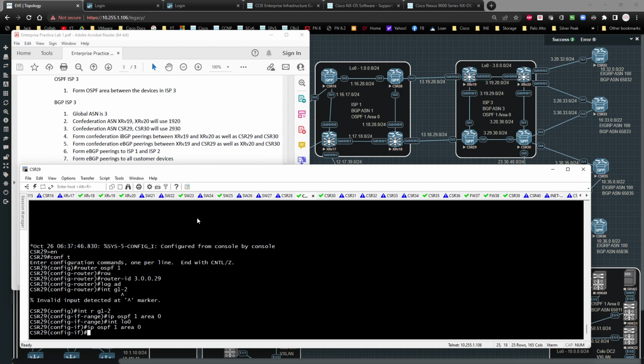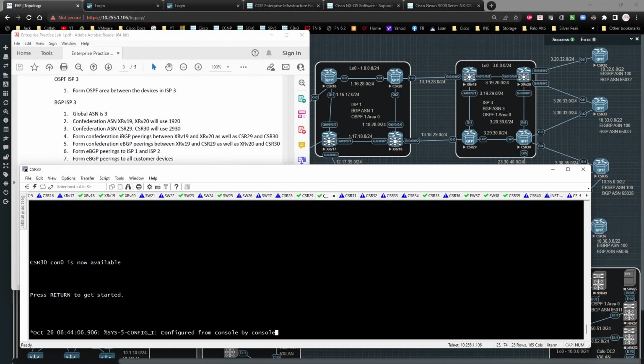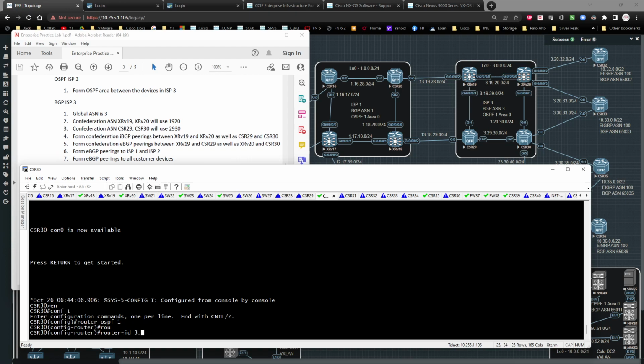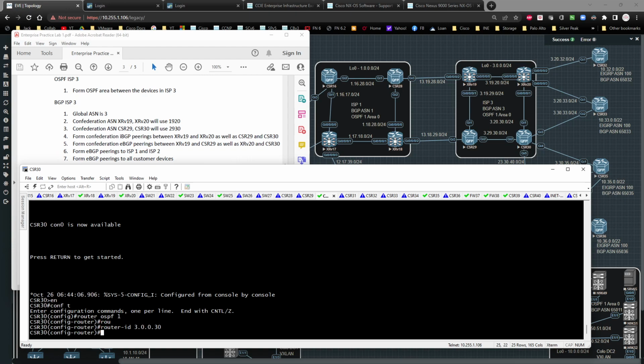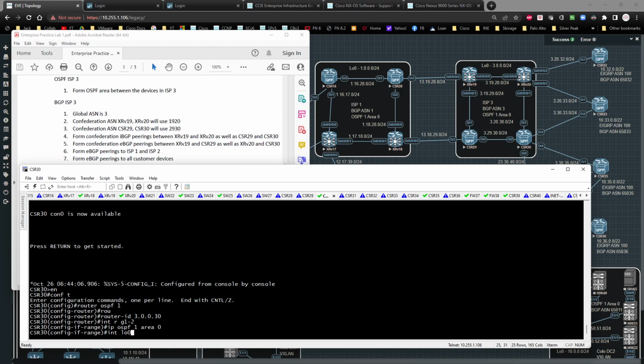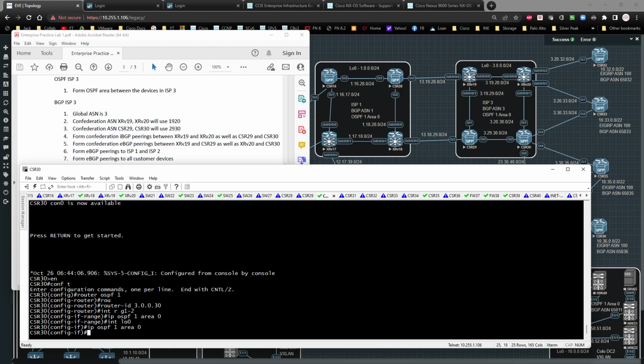And I'll jump over to 30 and get him configured. That's a pretty short config considering the IGP isn't doing a whole lot. And then we're going to do router OSPF 1, router ID of 3.0.0.30, and then interface range gig 1 through 2, IP OSPF 1 area 0, interface loopback 0, just like that.